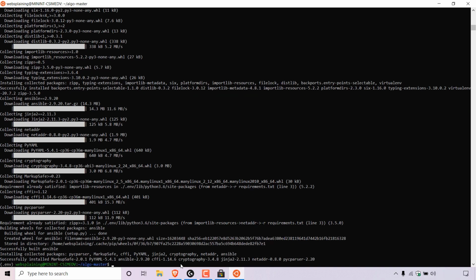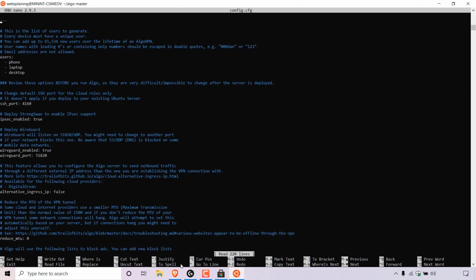Great guys, now that Algo's remaining dependencies have been installed, the next thing we need to do is add users to the Algo VPN config file. To do this, simply type the following command, nano space config.cfg. Once you've typed that in, guys, hit enter. The config file will then open.